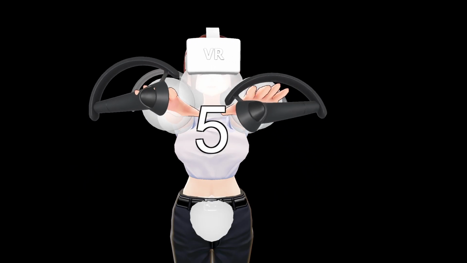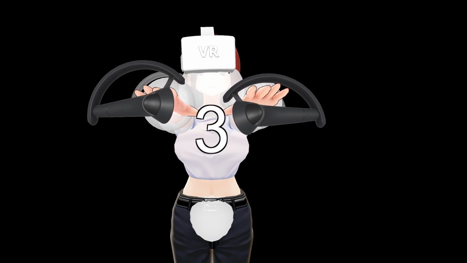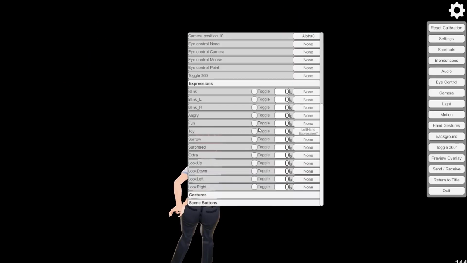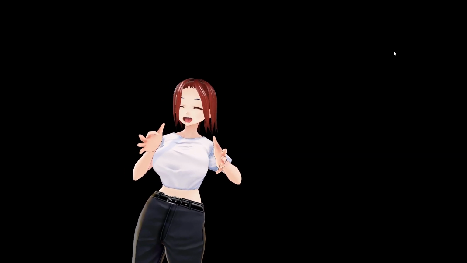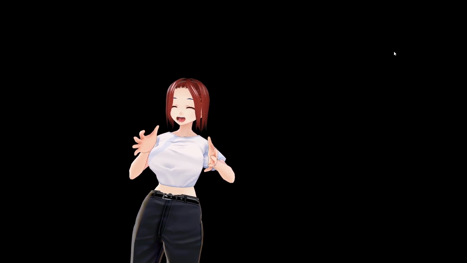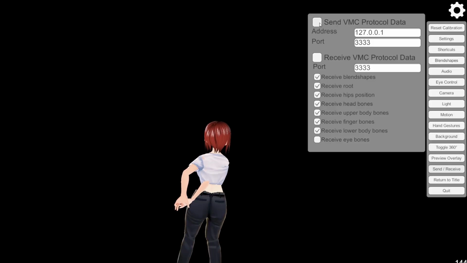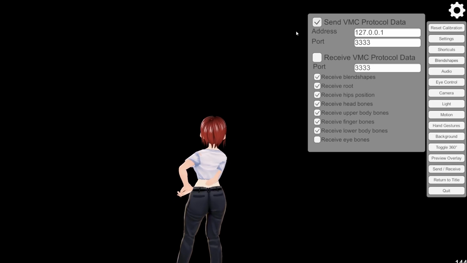This new version brings a lot of changes behind the scenes. The way VR integration works is different, so check if you run into any troubles. Shortcuts now have a toggle option for expressions and gestures, so you don't have to hold the button anymore and can instead press it once. You can now use the VMC protocol to send and receive data from other programs.